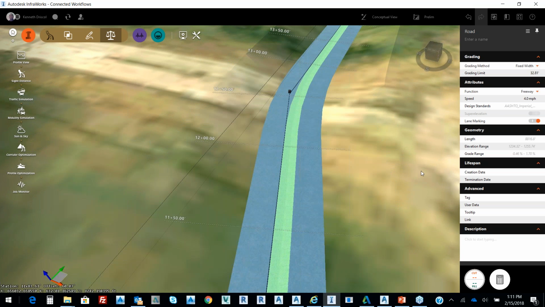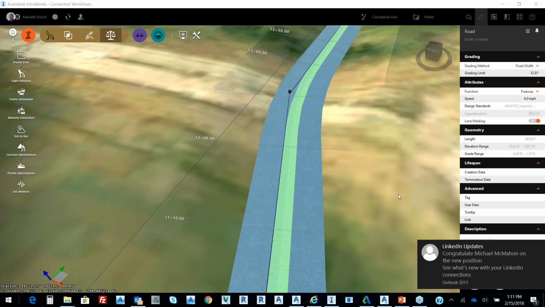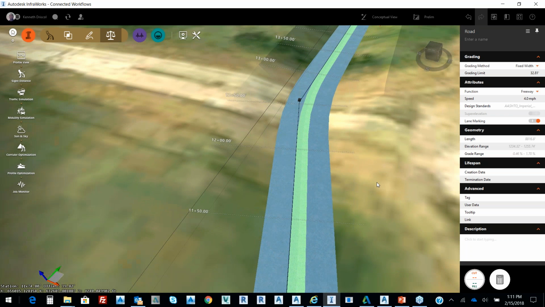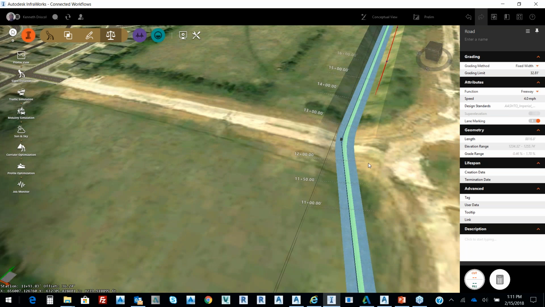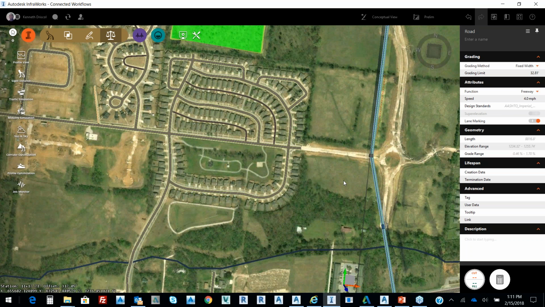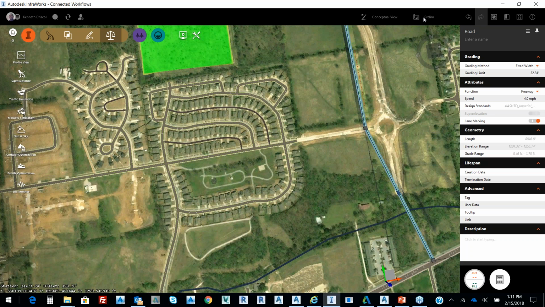In terms of that boulevard, what we're going to do now, just as a quick example, is jump right back to my preliminary. I'm just going to move this out of the way here. We can see from our road, we have grading that we can select in terms of grading.